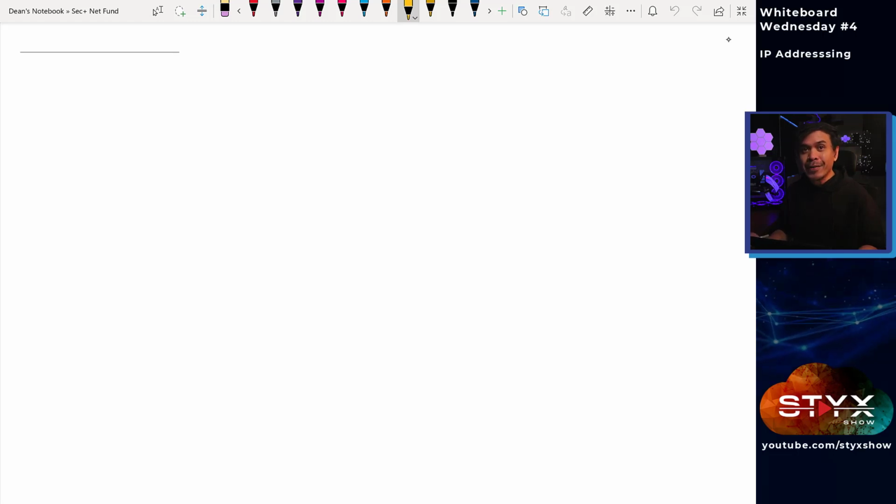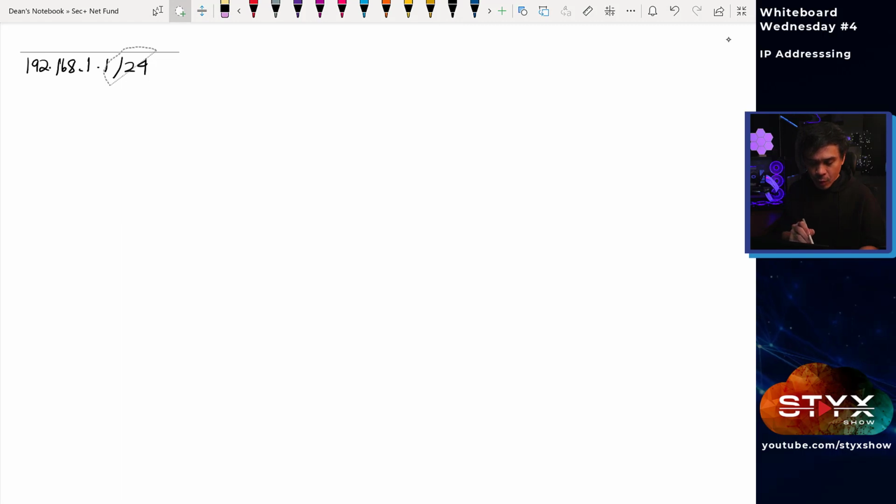Now, let's talk about IP addressing. So what I'm gonna do is add an IP address. This is probably the most common IP address with a prefix. The prefix is the /24. We're gonna talk about what this prefix is for later, but I believe this is the most commonly used IP address. Now, an IP address consists of two parts. One is the network and one is the host.